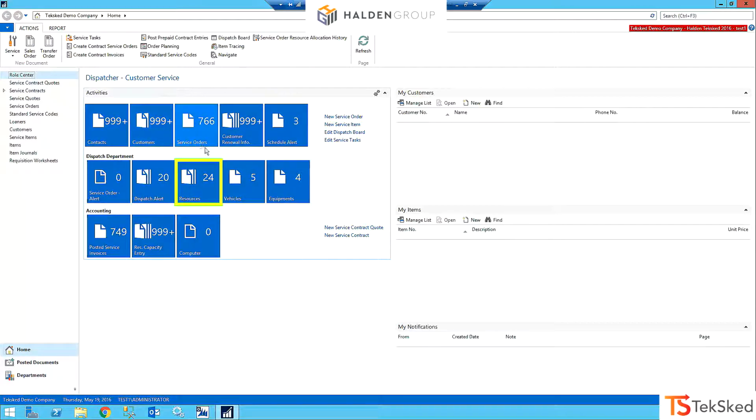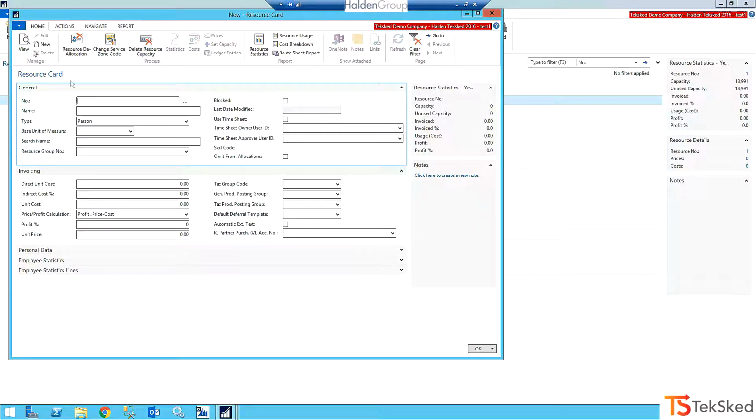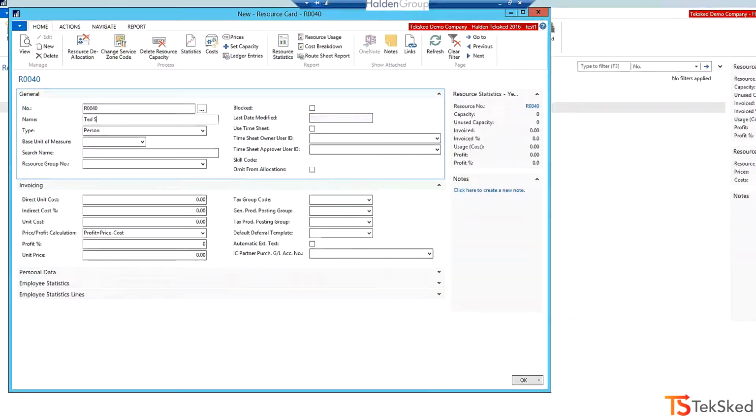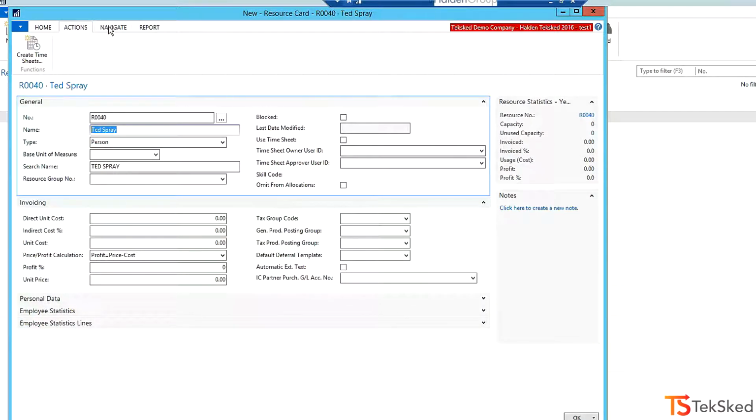A resource is a technician who needs to be scheduled at specific times to perform specific work. Let's create a resource. We'll call him Ted Spray. Now that we have Ted, let's give Ted some skills.